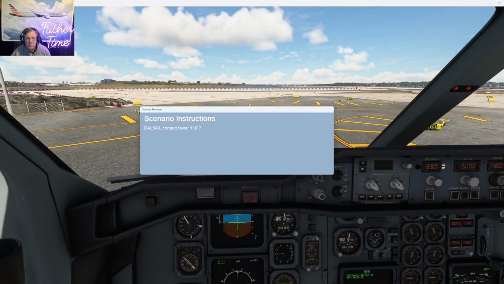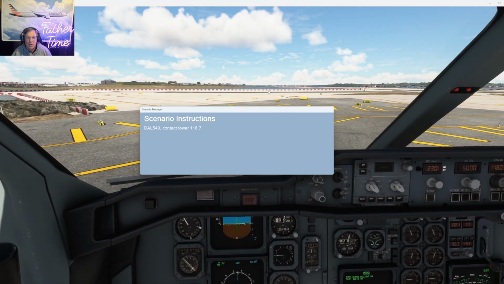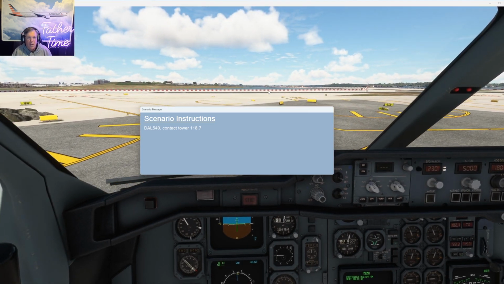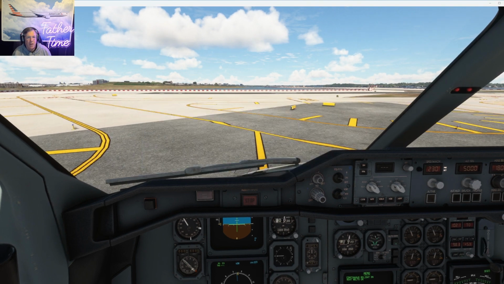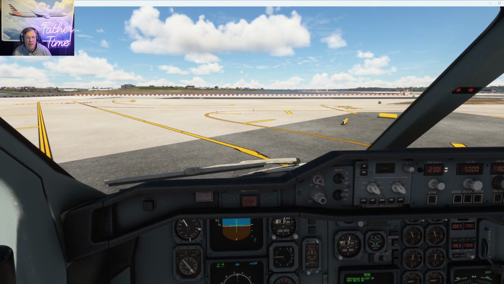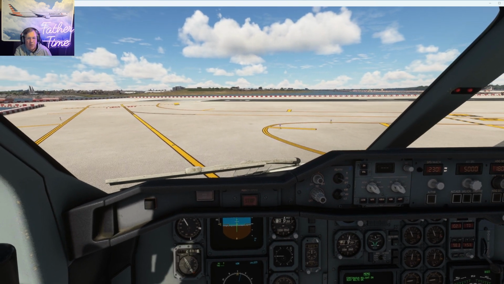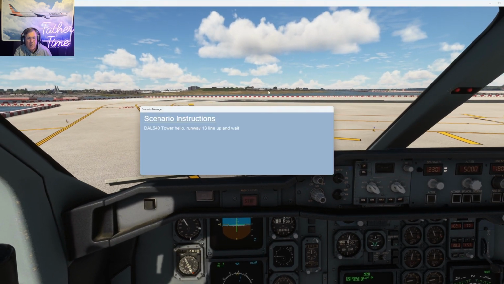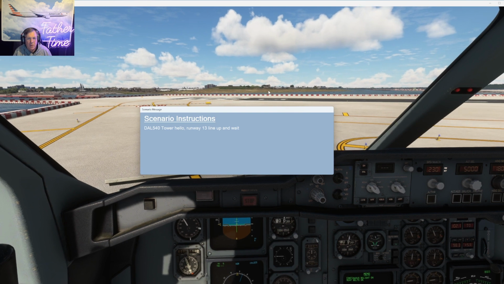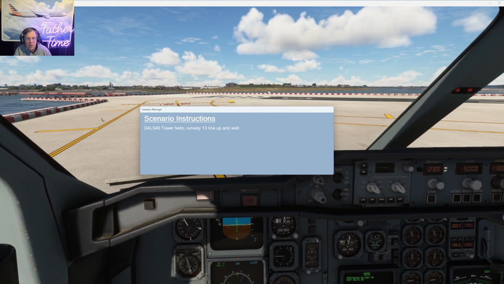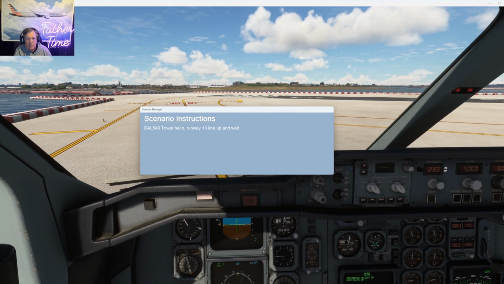Delta 540, contact tower, 108.7. 18 cent for Delta 540. Alright, my FO changes the radio. LaGuardia Tower, Delta 540 is ready for takeoff on 13. Delta 540, tower, hello, runway 13, line up and wait. Line up and wait, 13, Delta 540.